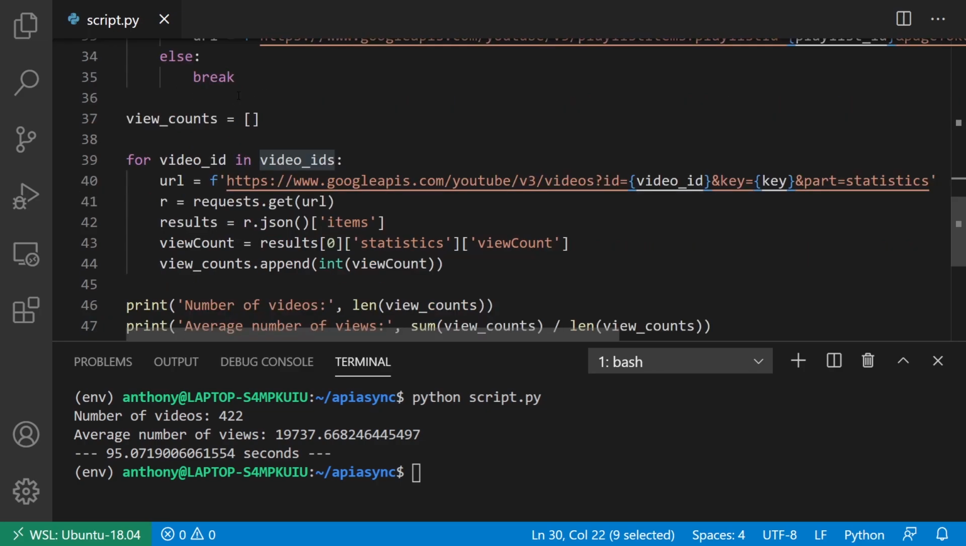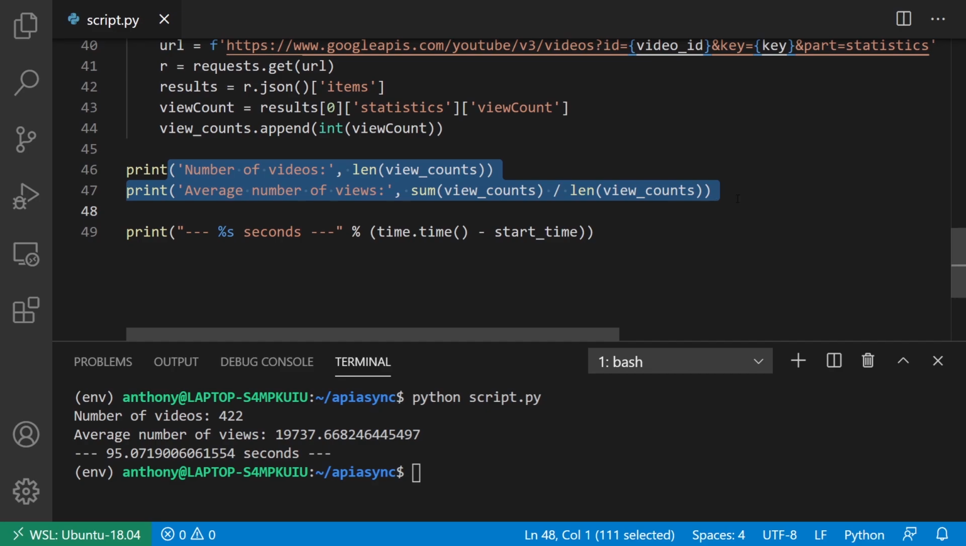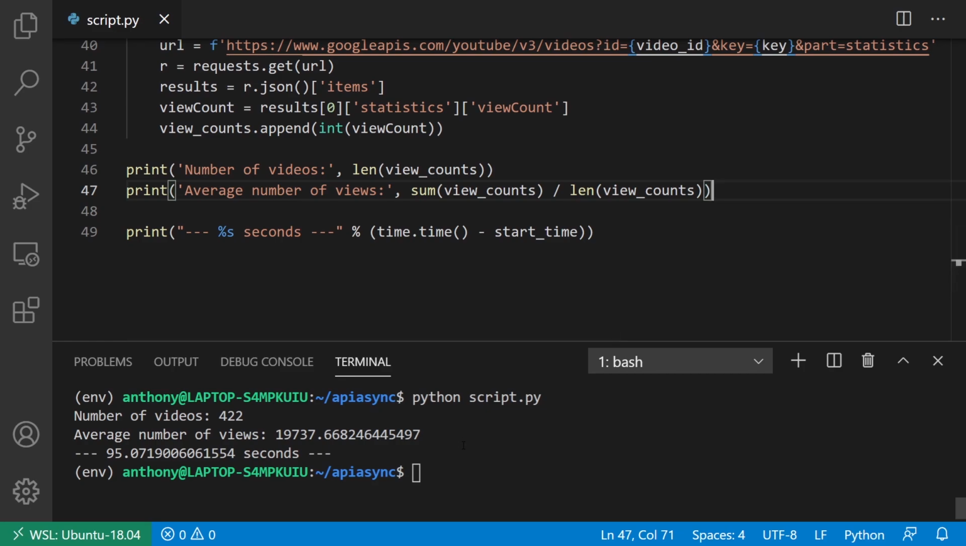Then once I have all the videos, I do one final loop for each video. I have 422 videos, so I'm performing this request here 422 times. I'm getting the number of views per video, I'm appending it to that list, and then here, I'm finally doing the calculation. So all this simple code takes 95 seconds, which is really slow. And if I had a bigger channel with more videos, it would take even longer. So by changing this to async, we'll see how much time can be saved.